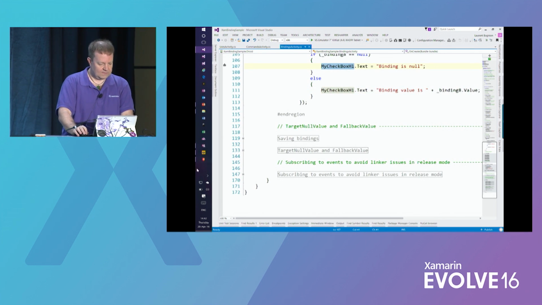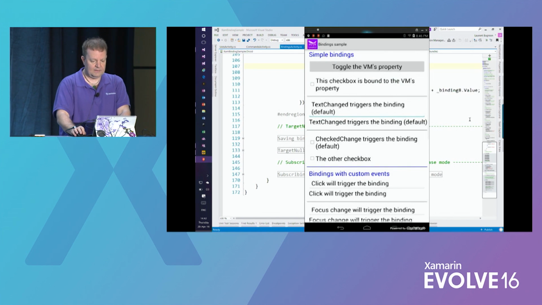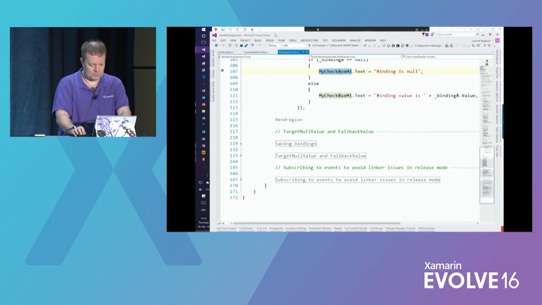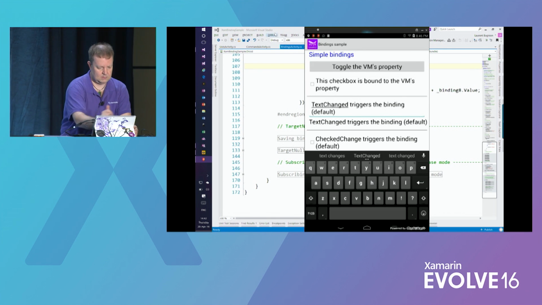All right, let's see it working. So here I have a sample, and here is, oops, what are you doing? Here we go. So here I have the first example. Interesting scenario. My mouse is out of whack.